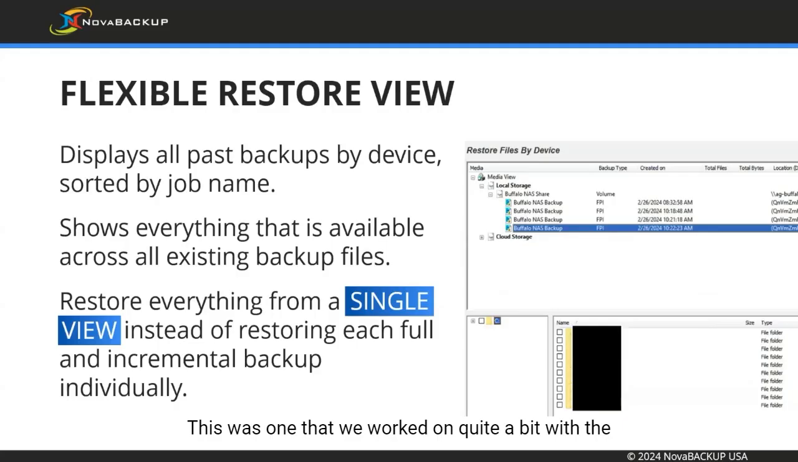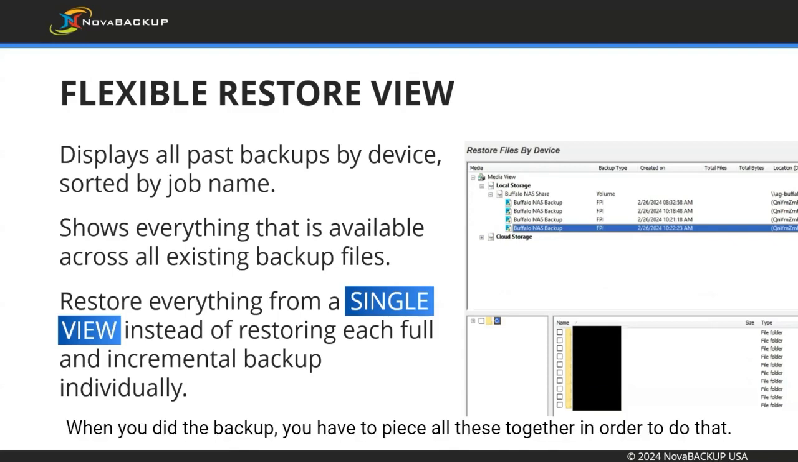This was one that we worked on quite a bit. With the current version that's live in the world right now, when you do a full backup and incremental or differential, you have to basically restore the full, then restore the incremental or differential, and do all these different restores, and you're not going to see all of the data in one location, of how that backup or that folder looked when you did the backup. You have to piece all these together in order to do that.